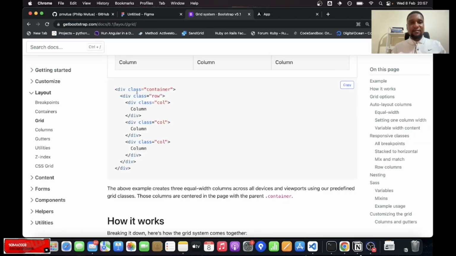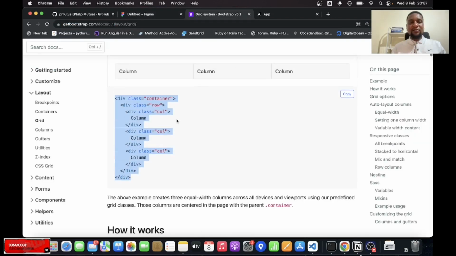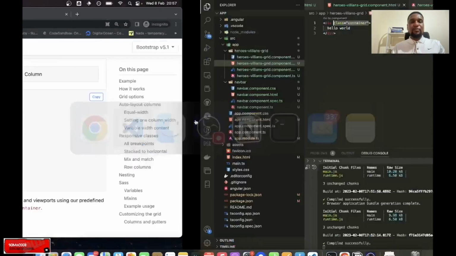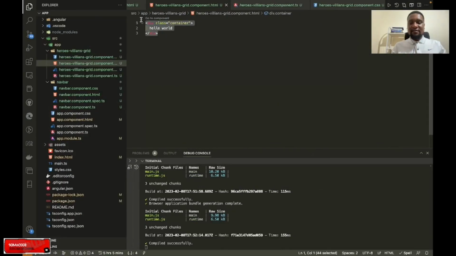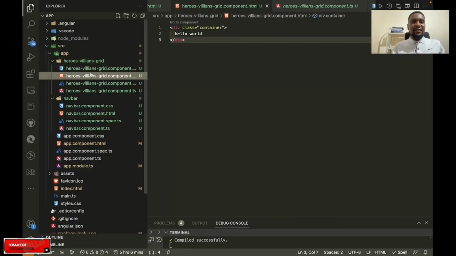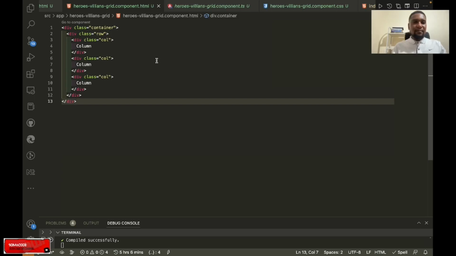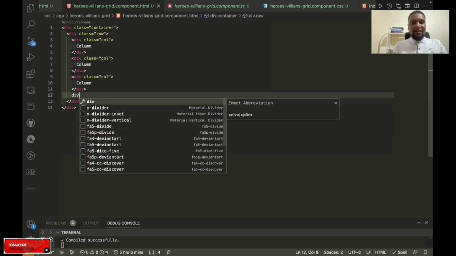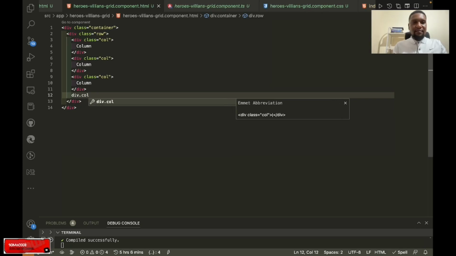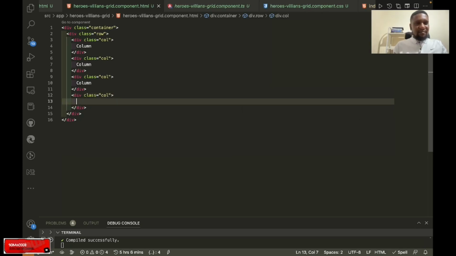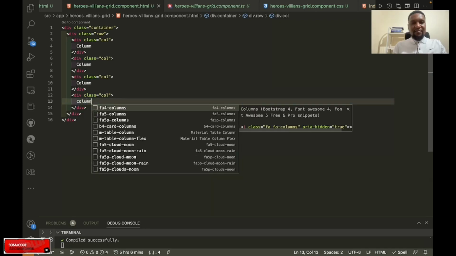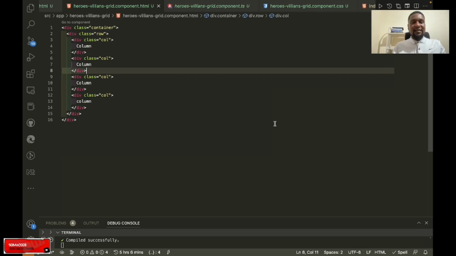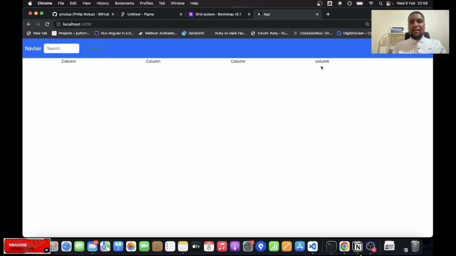You can just copy this. For us, these are 3 columns, so we need to have 4 columns. We need to add an extra column, so we can remove this. We're going to add this div in the heroes and villains grid component that we created. Then we will add another column. And let's just see how this looks on our app. We have a column. There we go.